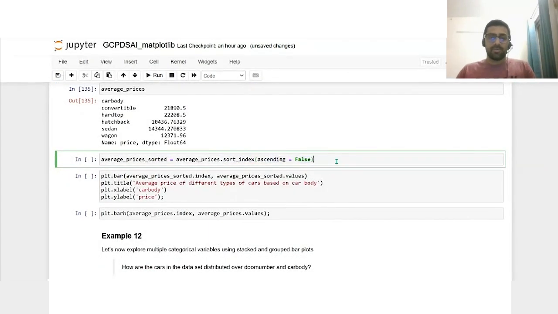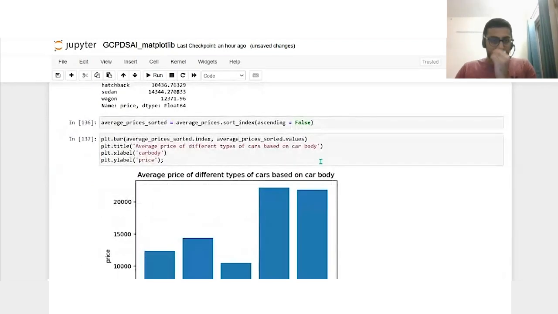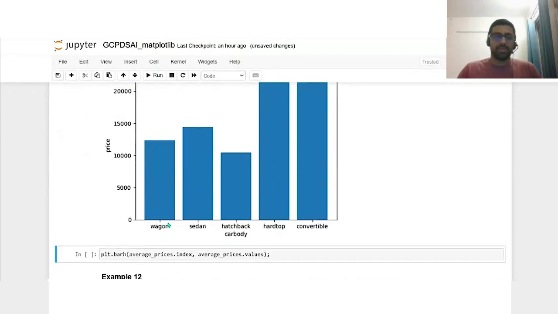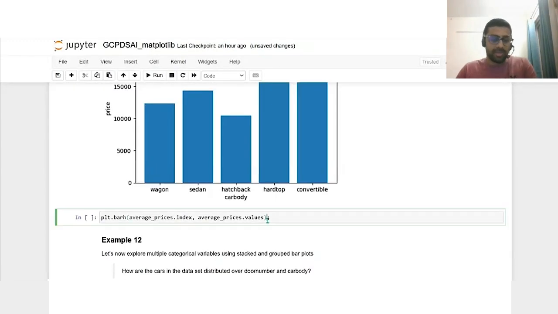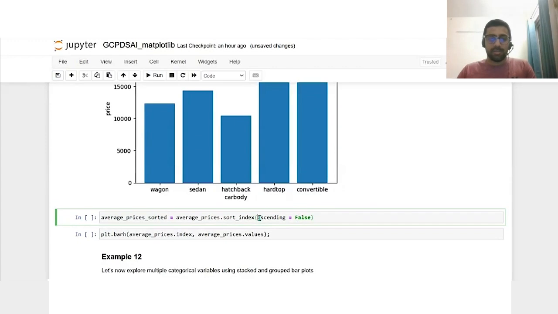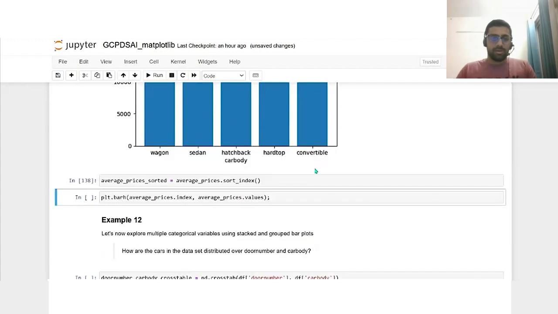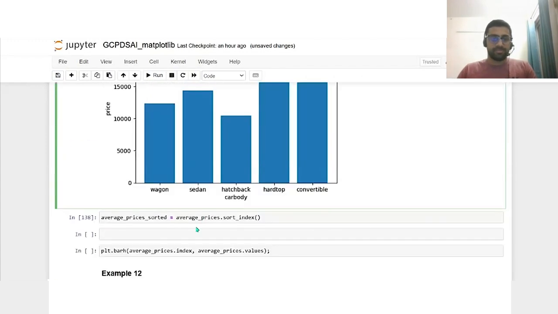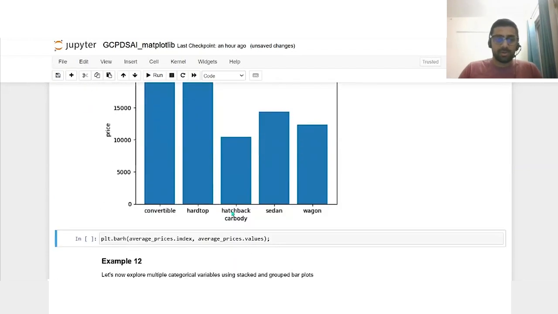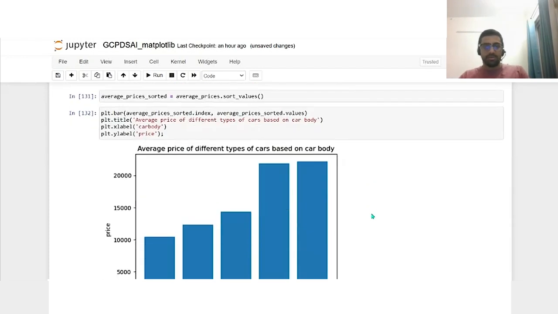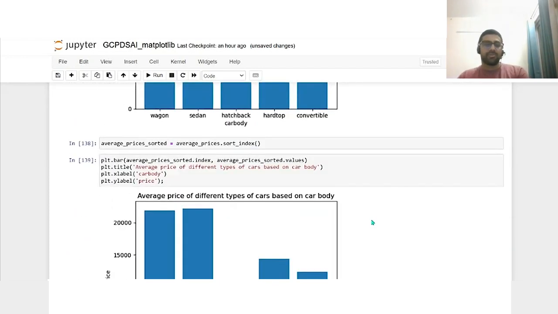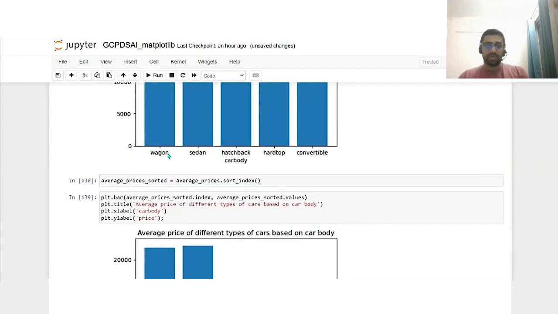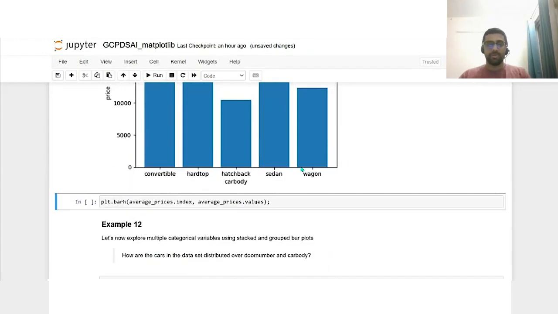So suppose I do ascending equal to false, and let me just print it. As you can see here, it starts with wagon, sedan, whatever. If you want to have it in proper alphabetical order, then you can just skip this, because the default is true, and just print it again. Now it will go from convertible, hardtop, hatchback, sedan, wagon. Typically this is a good convention to follow. Either sort the values or sort the index, it looks better. Or if you have a specific order, wagon, sedan, hatchback, hardtop, convertible, you can specify that.